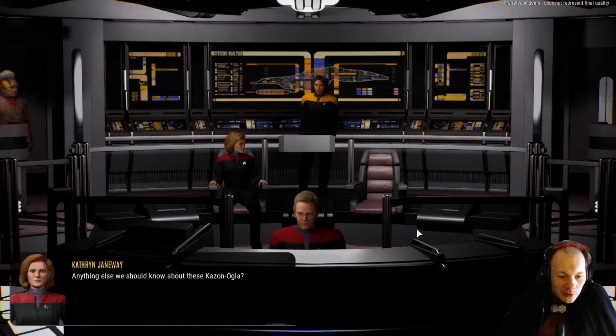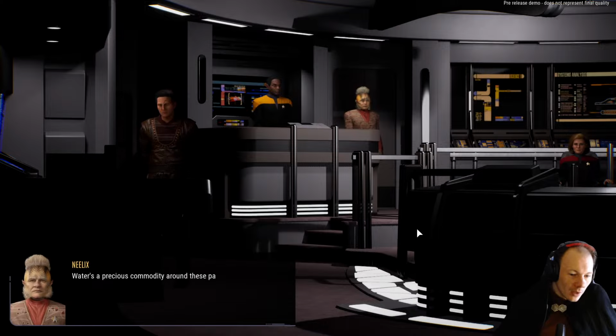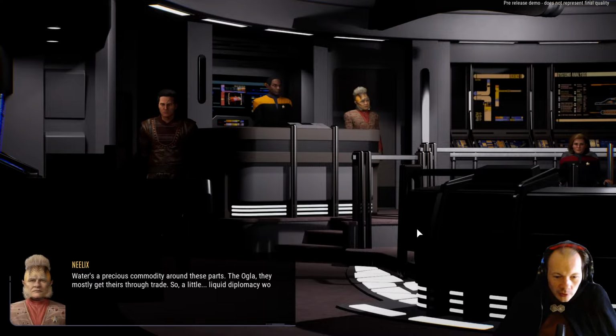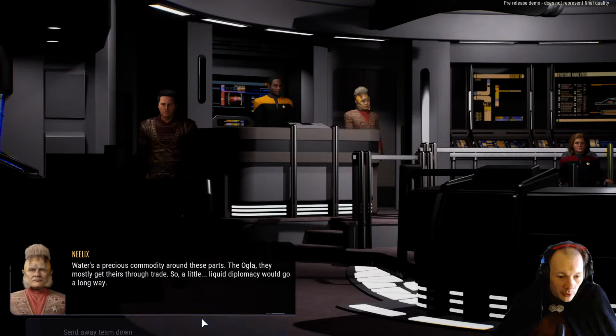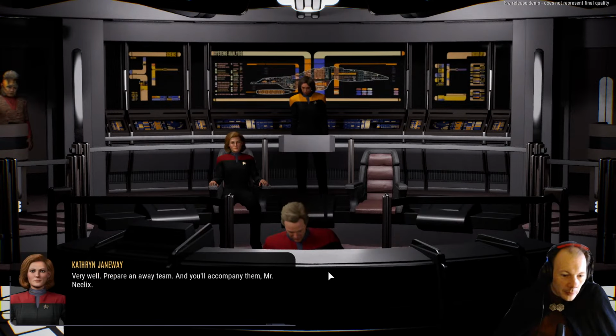Anything else we should know about these Kazon Ogla? Water is a precious resource around these parts. The Ogla, they mostly get theirs through trade, so a little liquid diplomacy would go a long way. Okay, bring water. Very well, prepare an away team, and you'll accompany them, Mr. Neelix.